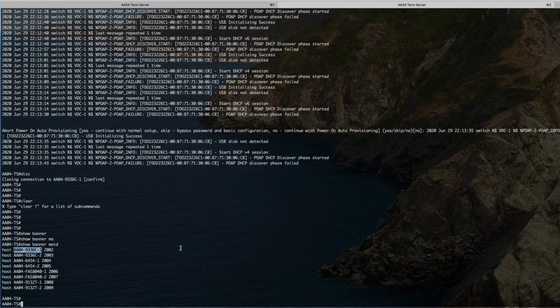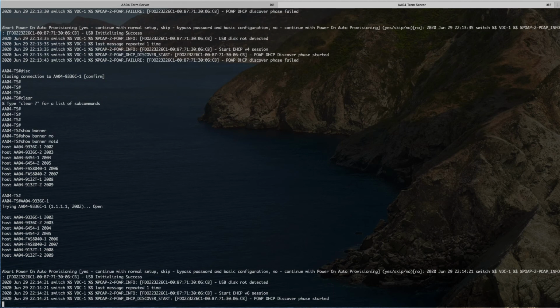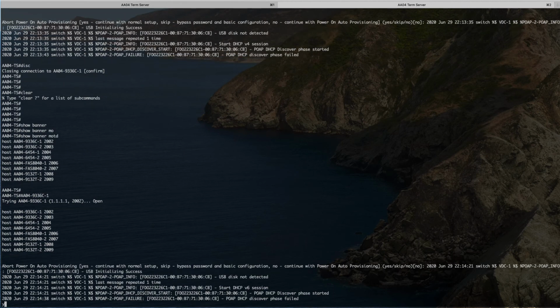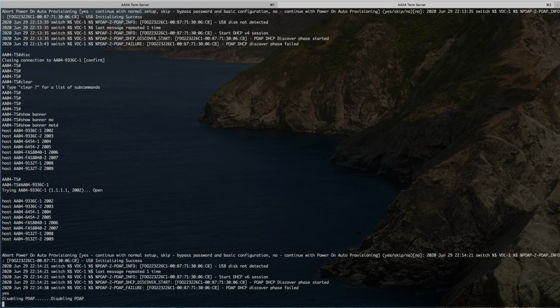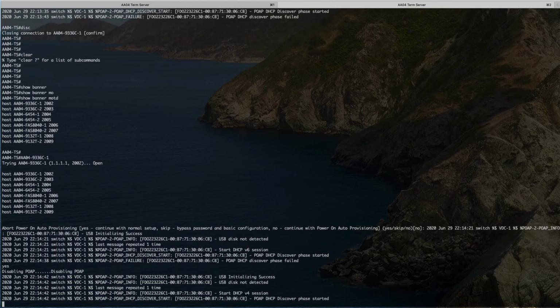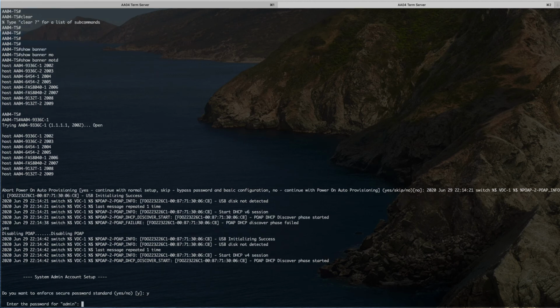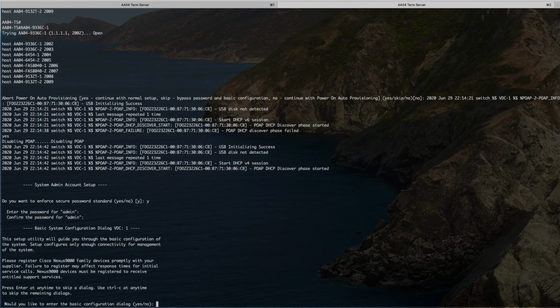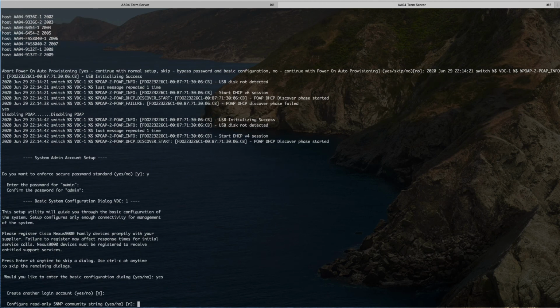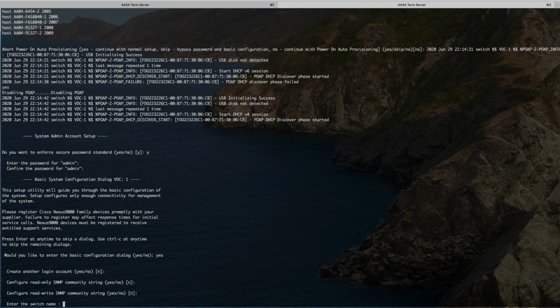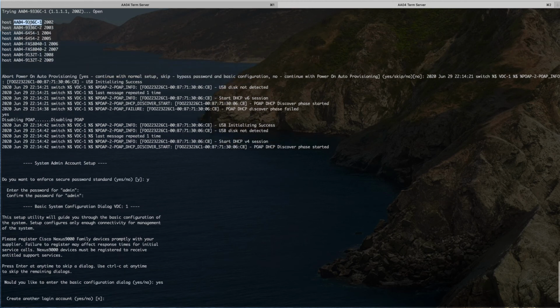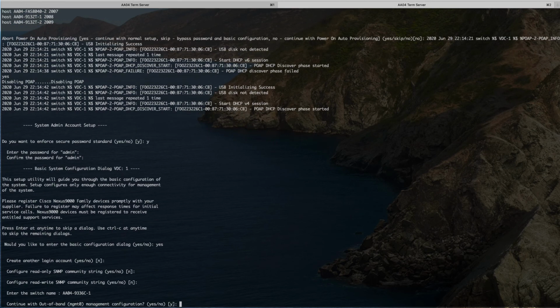I'm going to log on to the first Nexus switch. Power on auto provisioning, the answer would be yes, so just disable POAP. Yes, we want a secure password. So now we're going through all the other questions about the password as well as IP addresses, setting up NTP, etc. So once we're done with the wizard, we'll save the configuration.